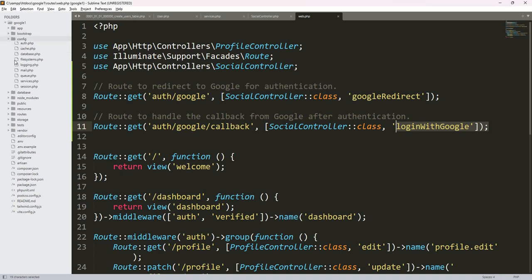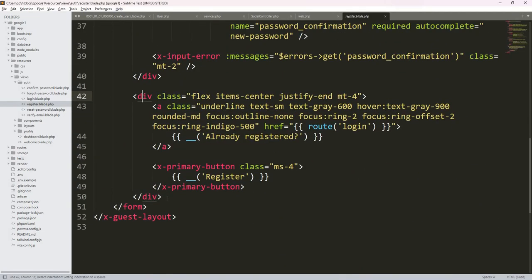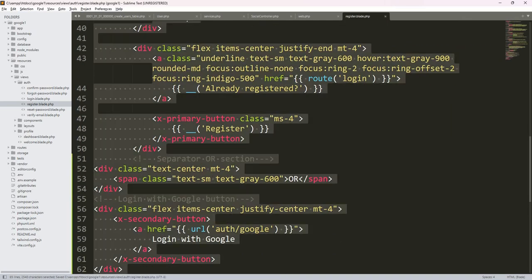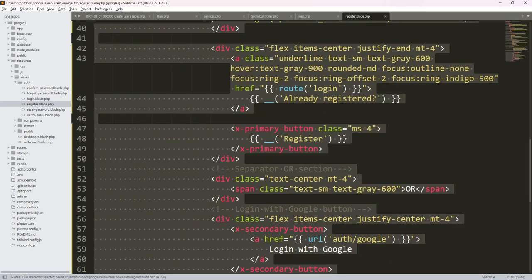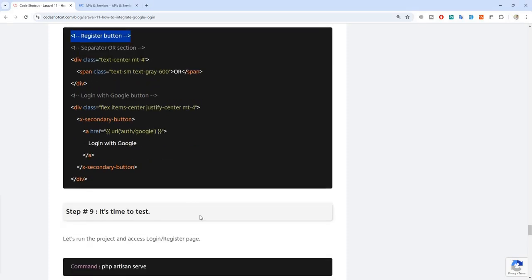So let's move to Sublime, resources, views, auth, register. Let's move to the bottom. This is our register button, so we need to define everything right here. Okay, align it, and let me fix that and justify it to the center. So justify center, so everything is aligned on the front page. Okay, now we can test it.